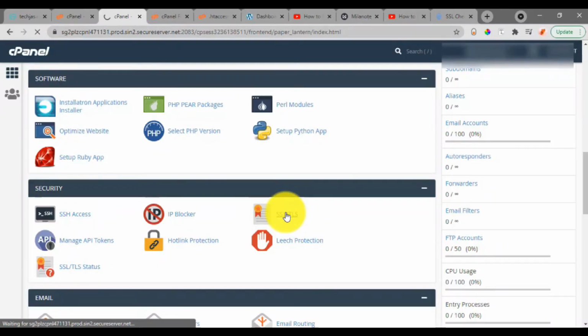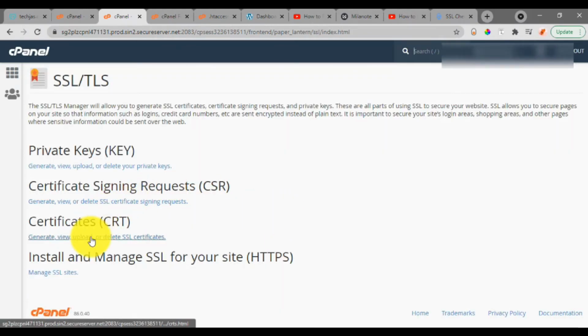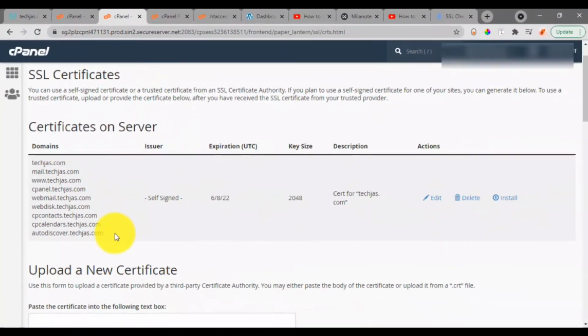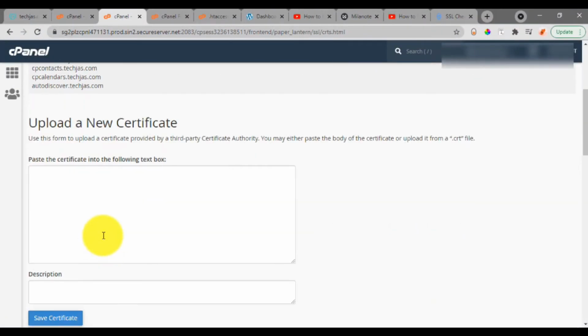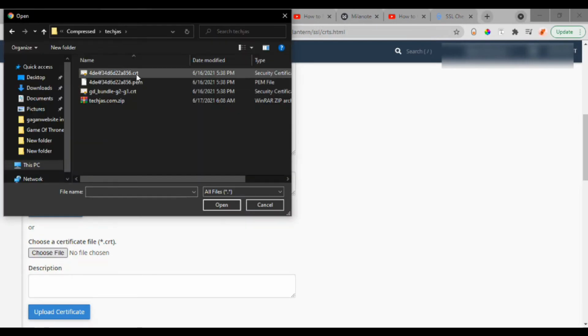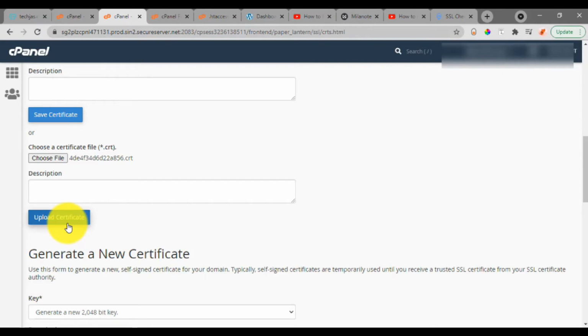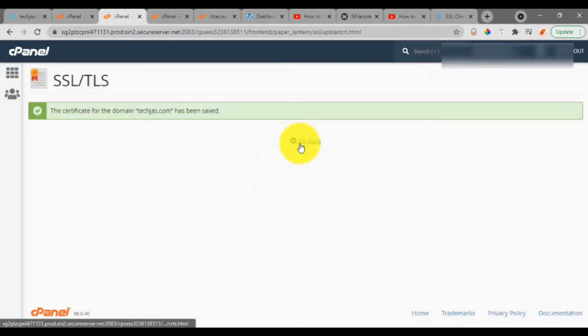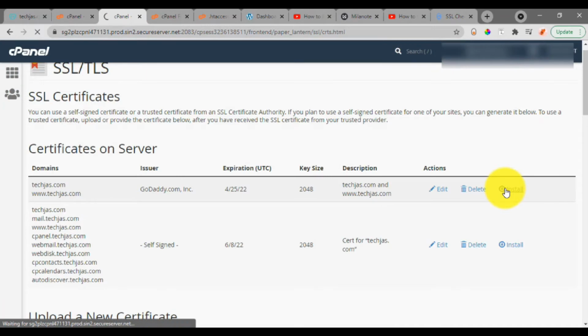Go to SSL/TLS section again in cPanel. Click on generate, view, or delete SSL certificates. Now let's quickly upload it. Click on choose file, and we have to upload the first one, which is alphanumeric one. Okay, now it's uploaded. Go back and click on install the certificate.